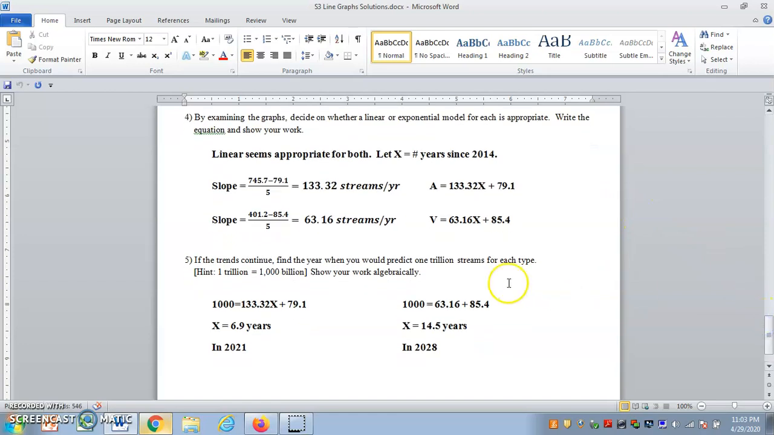Okay, and then if the trend continues, when would you expect 1 trillion streams for each type? So 1 trillion is 1,000 billion. So you're setting your equations equal to 1,000. So each of these happen to be linear equations, so they should be pretty easy to solve.